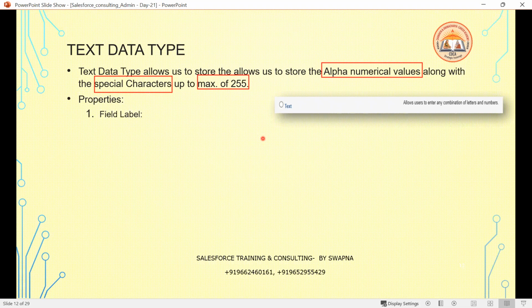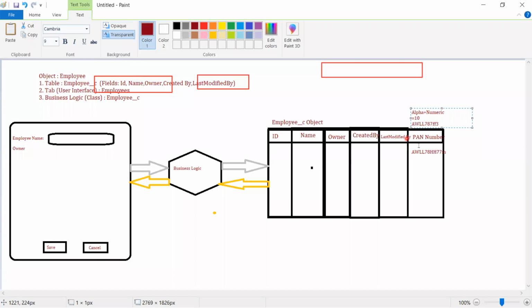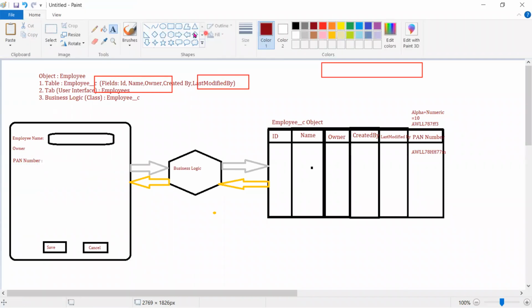Field label is nothing but the label that you want to show on the user interface. That means as soon as we add the PAN number here, what will happen on the user interface? It shows the PAN number, and then the text box is here. So this is what it is going to show.